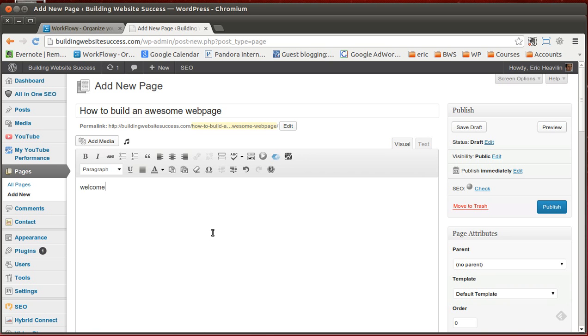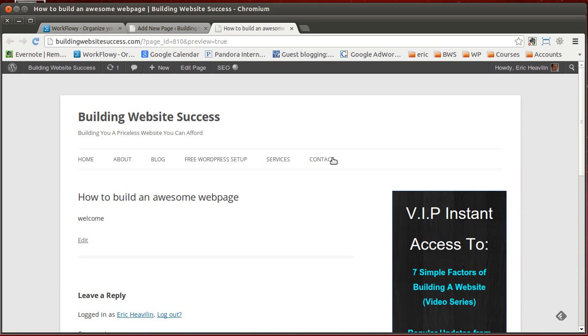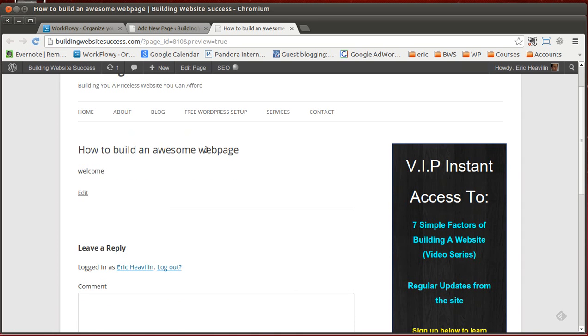Now your third step is to preview. So over here we have the preview button, and you'll click on that. It'll open up a new page, and this will show you how to build an awesome web page and then welcome. So that's what that looks like.